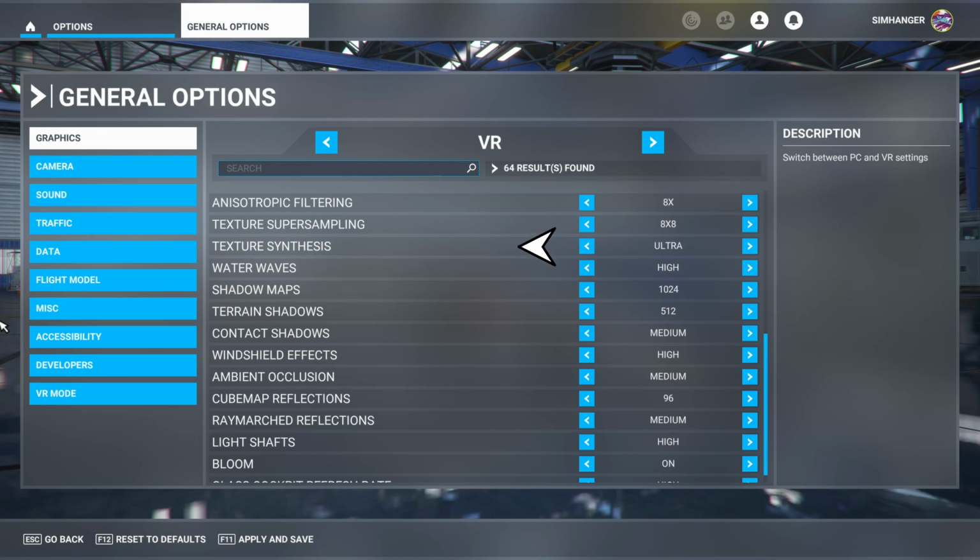Texture synthesis is the detail of the individual tiles that are drawn across the terrain and other surfaces, and to some degree can affect the repeat pattern. Water wave affects the resolution of the water and the animations associated with that. Shadow maps affect the quality of the shadows cast by 3D objects. The detail and resolution of terrain shadows can be determined by the various settings, higher being better.